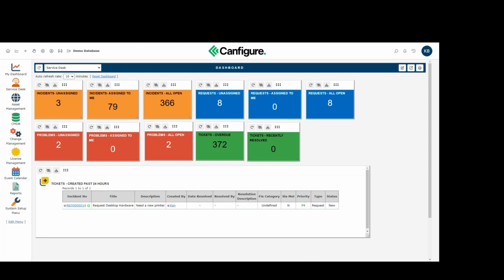I will mention that at this point, Canfigure has a built-in NPS survey method that can be sent to the end user when a ticket's resolved, either every time or periodically if it's a high usage user. The user just needs to click on a score in the email. The email automatically gets sent back to the system, and SLA reports can be produced for statistics and any survey results that you have.